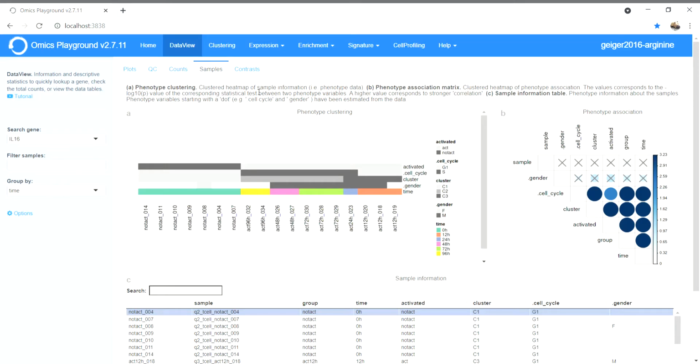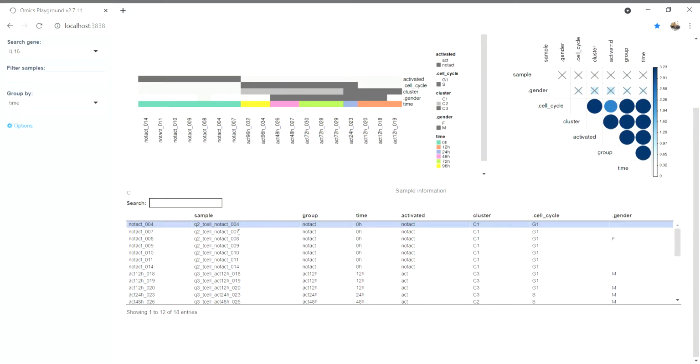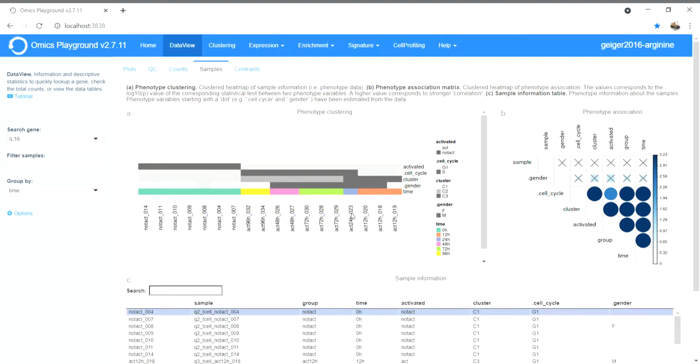Under the samples tab, you get some information on the phenotypic structure of your data. So here you have the phenotype that you predefined in your data set, and you can see how the various samples cluster along these phenotypes. You also get a phenotype association plot that shows you the correlation between different phenotypes, and a sample information table that shows you a summary of all the various phenotypes per sample.